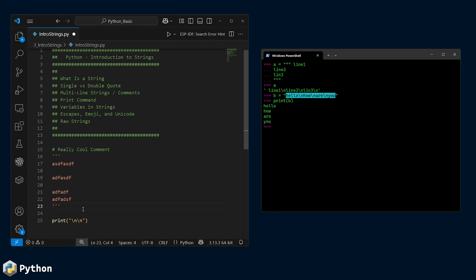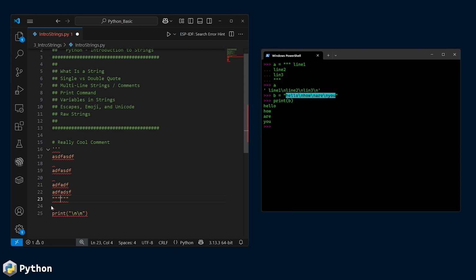And this is the approved way of doing a multi-line comment in Python, and it can be done with either the single quotes or the double quotes, sorry. It works just the same. We'll go ahead and erase all of this.